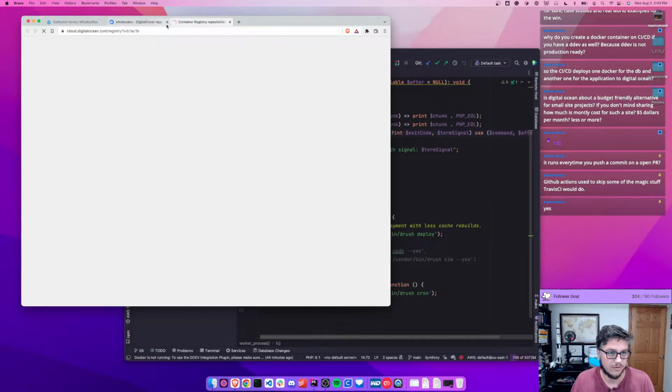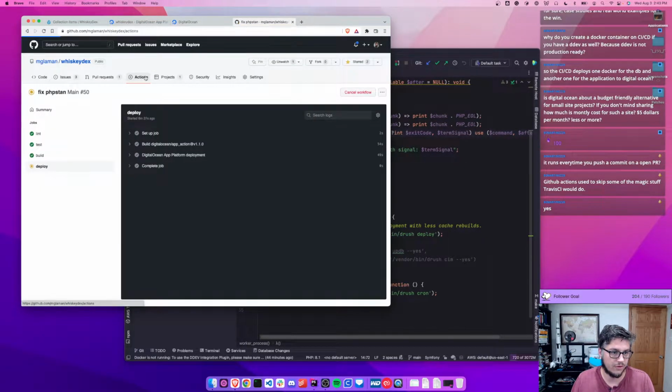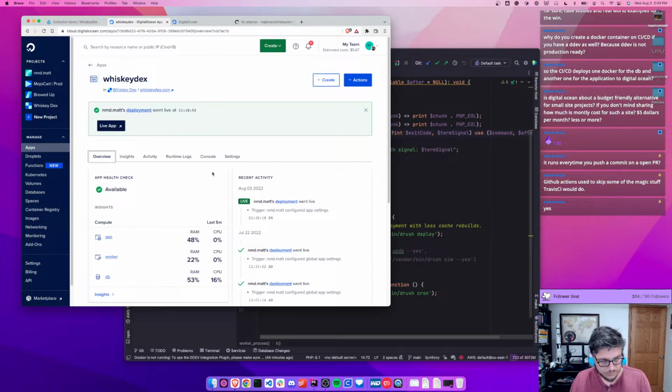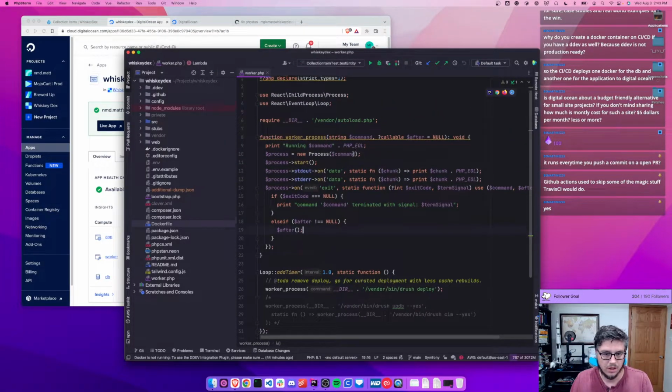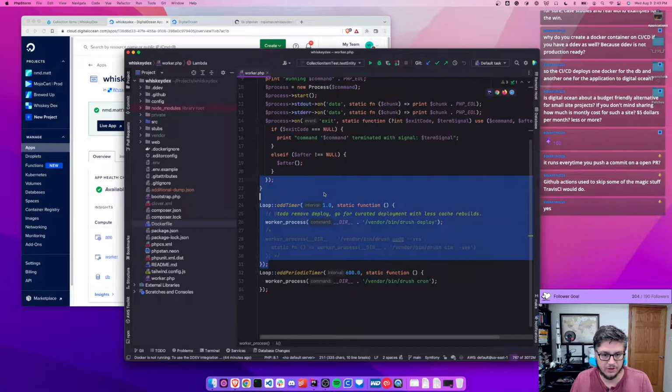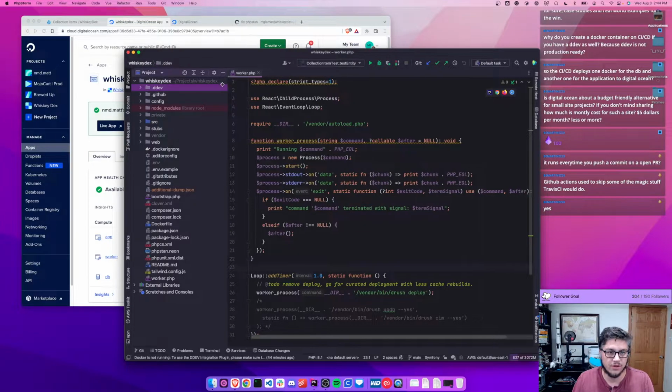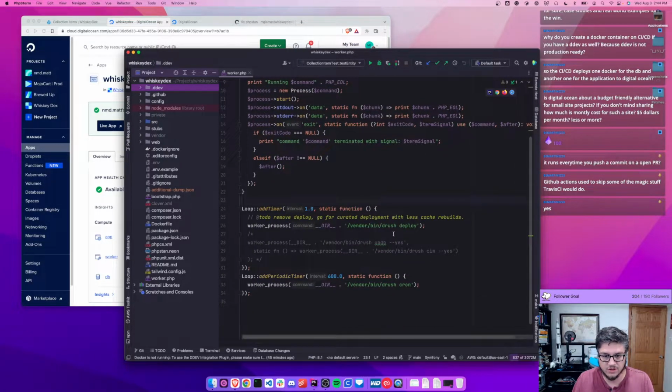Where did my GitHub go? There it is. So I use a flow that goes from lint to test to build, and when it's on the production branch, it deploys it to DigitalOcean, and then triggers it here, and uses the ReactPHP script to do the deployment process. So if you had Laravel, you would use this to call Laravel migrations.